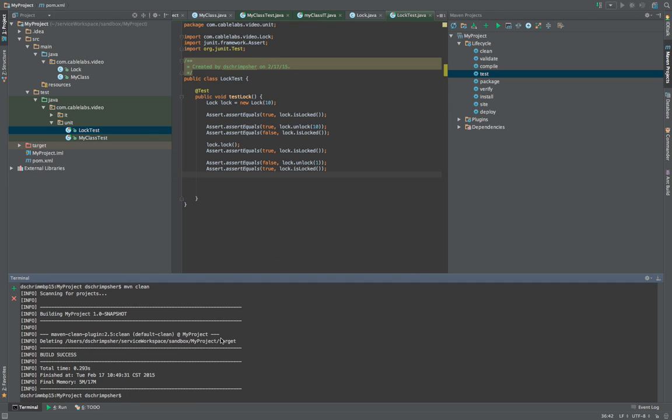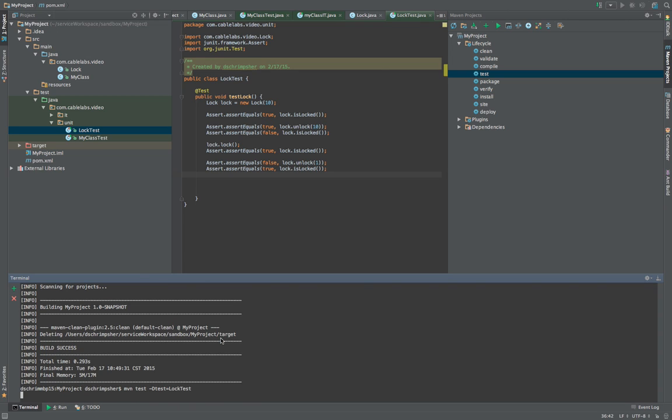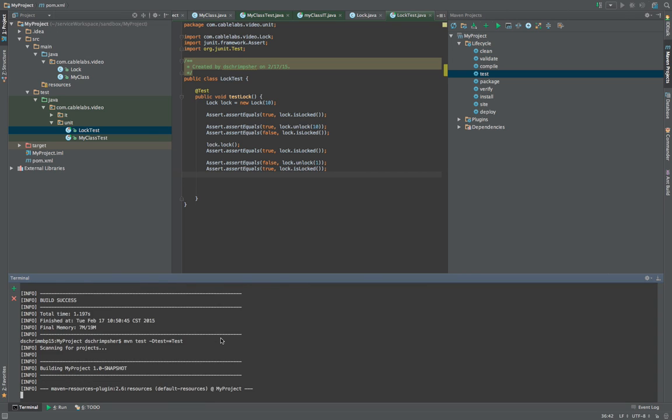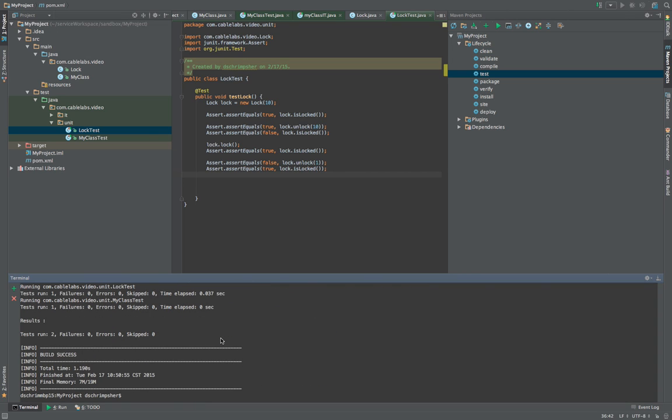Now, you can also define which test you want to run by putting, let's see, lock test. And it will only run the lock test. You can also use wildcards, right? So you could type star.test, and it will in fact run both of the tests because they both meet that convention. The convention is that your class will have test in it, and it will get run, right?